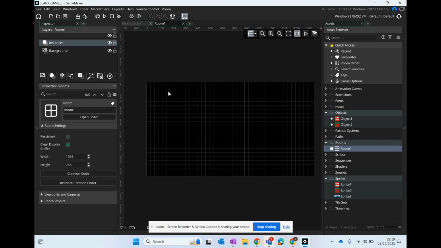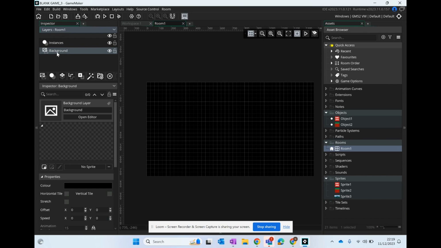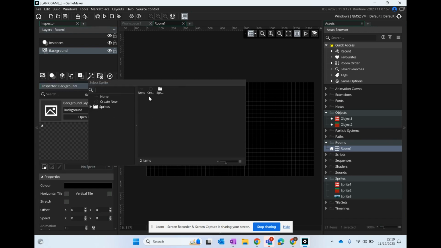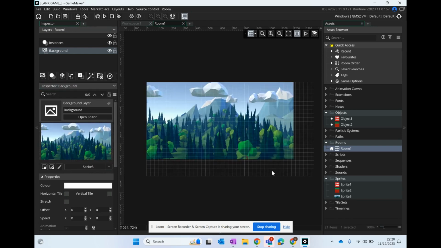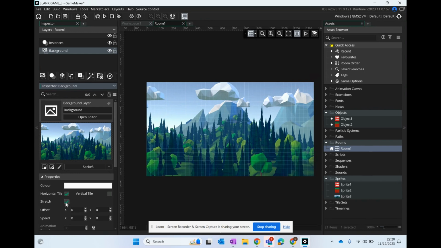So I'm going to add the background in first. I'm going to click on background, then choose sprite, and from the drop-down list, I'm going to choose the sprite that I want. You'll notice that I haven't actually covered the entire area here, which is a little bit irritating. So I'm going to use these options at the bottom to firstly make it a tiled version, so there's multiple going side to side. And then I'm just going to stretch it like that so it fits the entire screen.